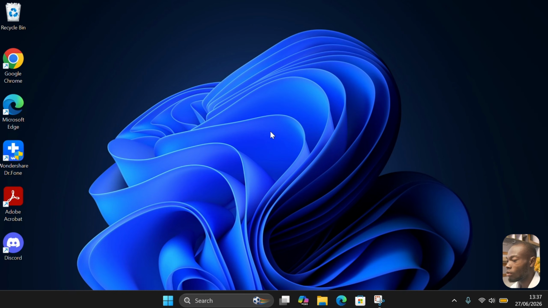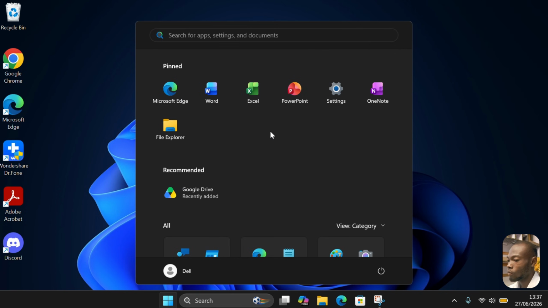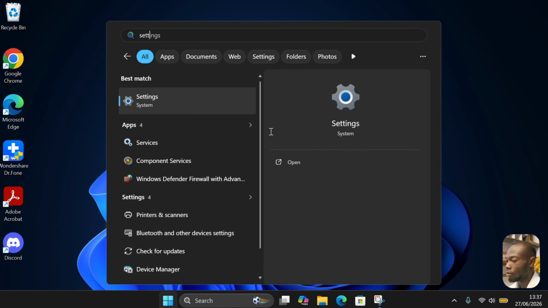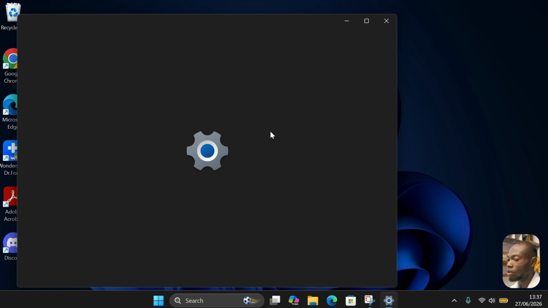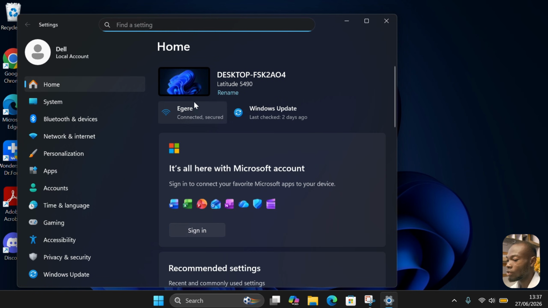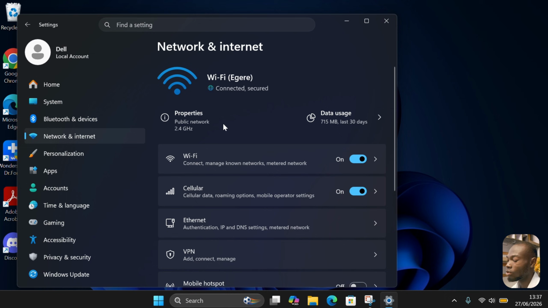So guys, the first thing we'll be doing is to set your data connection or internet connection to a metered connection. To do that, you click on the Windows button, type settings in your search bar and press enter. You go straight to network and internet settings. Before you do this, make sure you're connected to either a hotspot or a Wi-Fi of your own, even if it's a public Wi-Fi, it works.